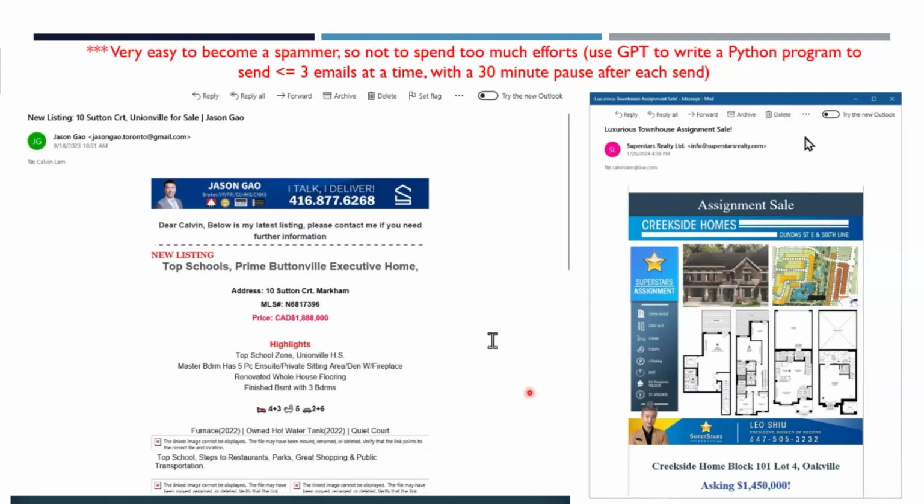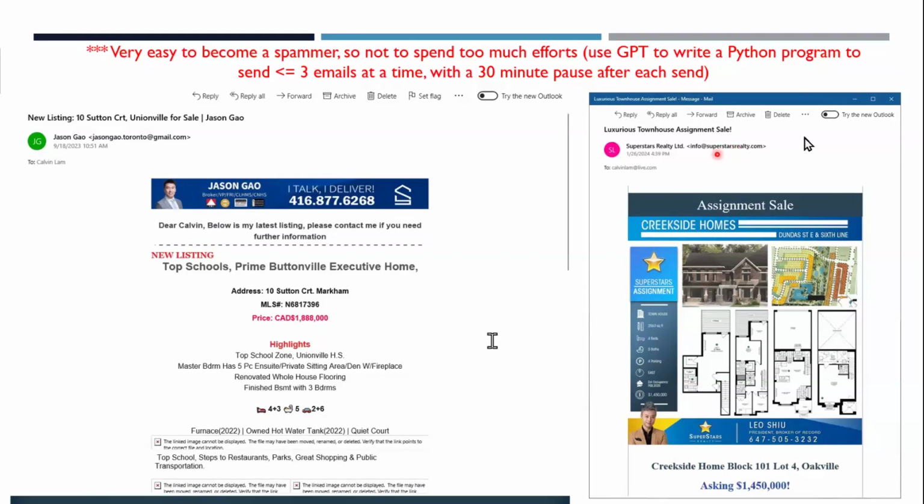But remember, it's very easy to become a spammer. If you become a spammer, and you're using Gmail, let's say, or another free email account, they're going to block or terminate your account. If you get complaints as a spammer, they're going to remove you from Gmail or Yahoo or something like that.